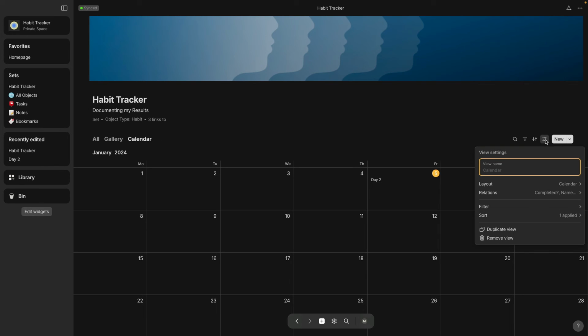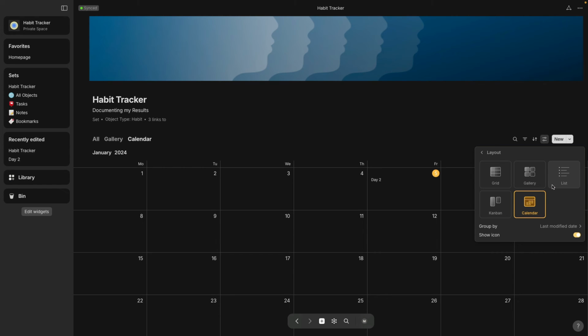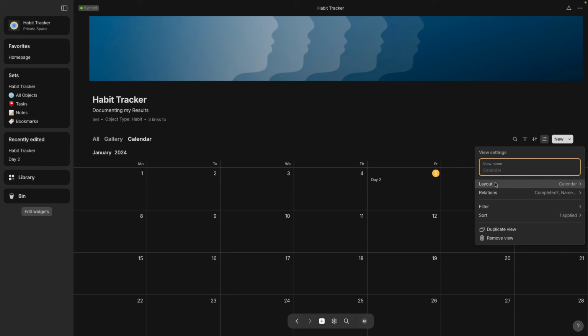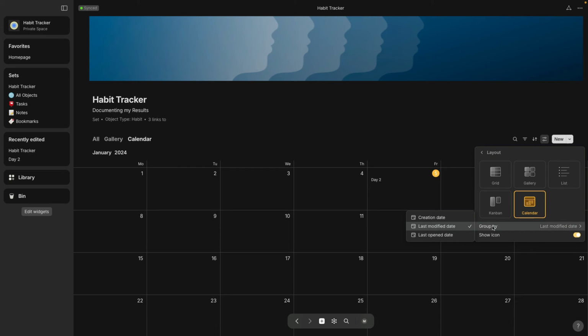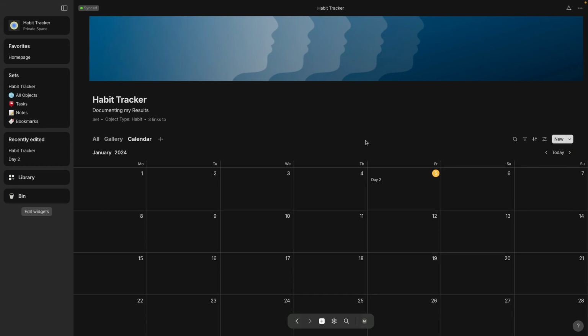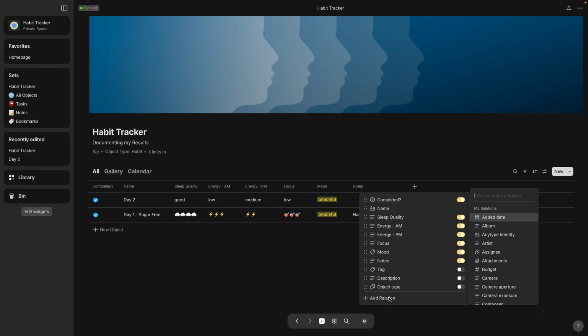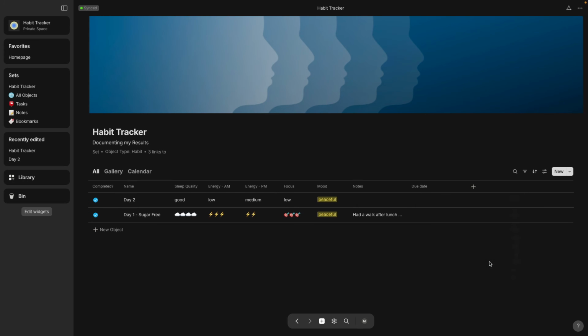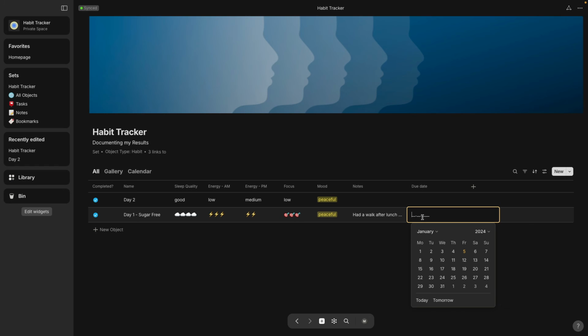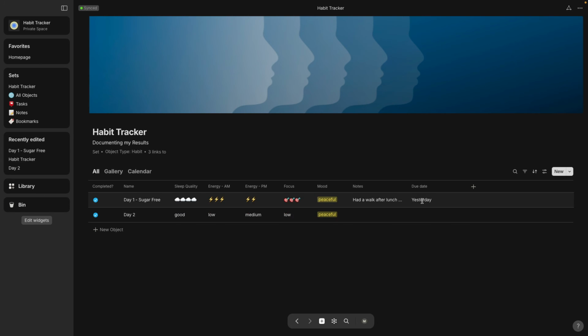Let's go back to this, sorry, settings, layout, and then group by. So this day can change. Let's actually put a relation called date. Okay, let's go back here. So let's add a relation and call it, well, they have some default ones. Let's just use due date. So this was January 4th. Let's do this one January 5th.